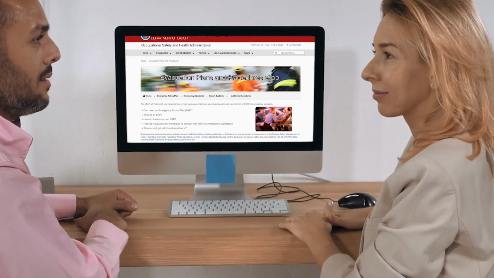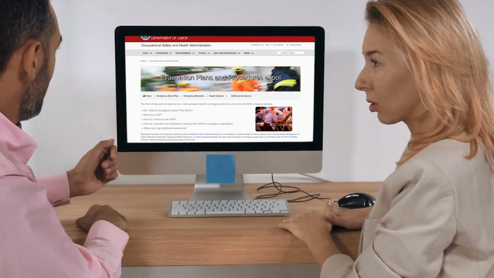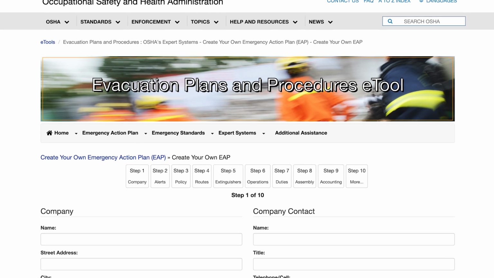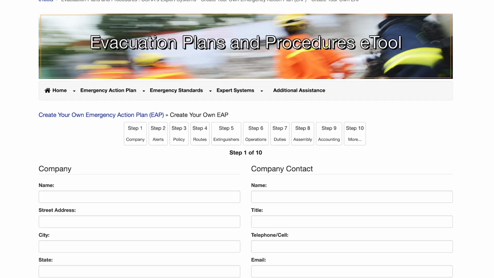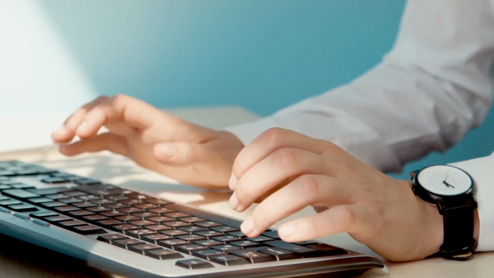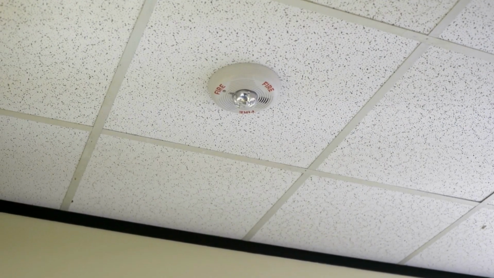If you need assistance in developing an emergency response plan for your office, the Occupational Safety and Health Administration, or OSHA, offers a helpful resource on their website called the Evacuation Plans and Procedures e-tool. This free tool provides a user-friendly, step-by-step process to guide you in creating a customized plan tailored to your workplace. And remember, an emergency response plan is effective only if it's regularly updated, well known to all employees, and practiced through regular fire drills.